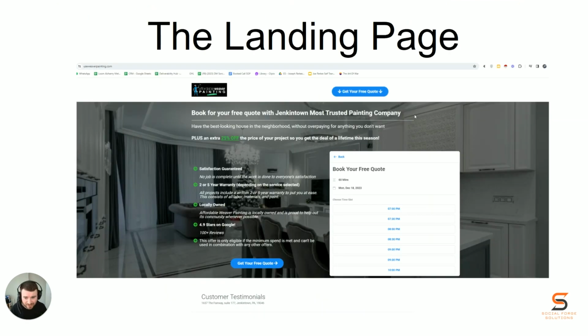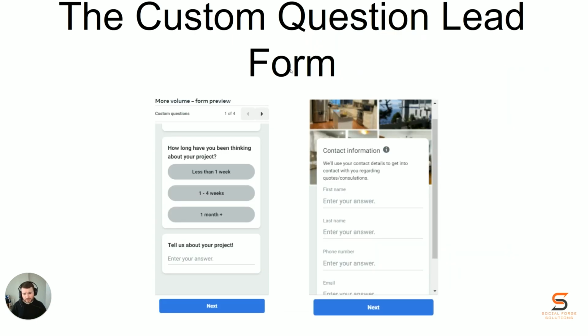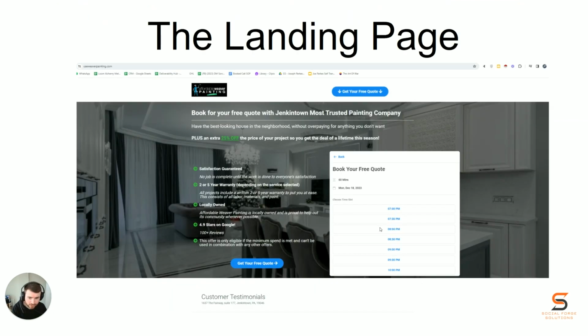But this is the landing page. Now, the landing page works super, super well. This will get you your highest quality lead by an absolute mile. So you can fill out the form, and then next, they can actually book a quote online. So we allow people to book free estimates online. We link to our clients' calendars so they can book in.